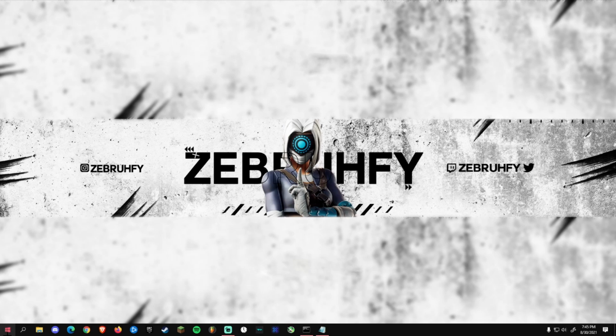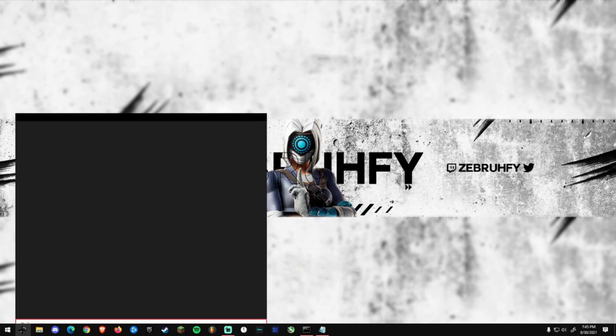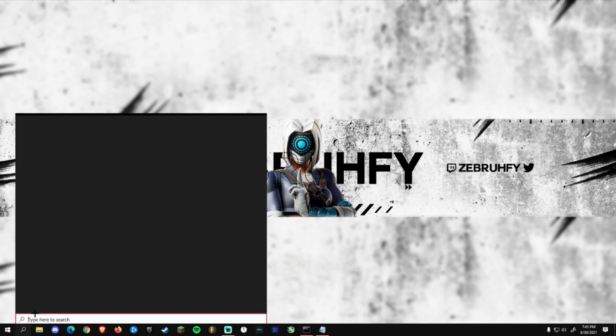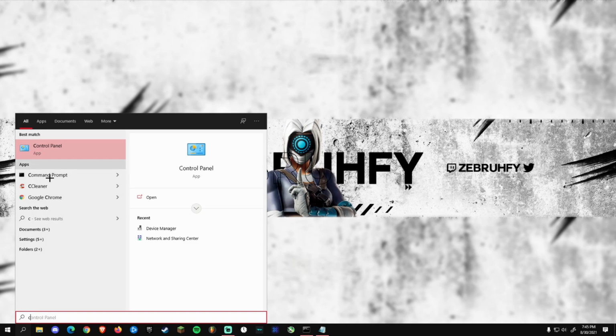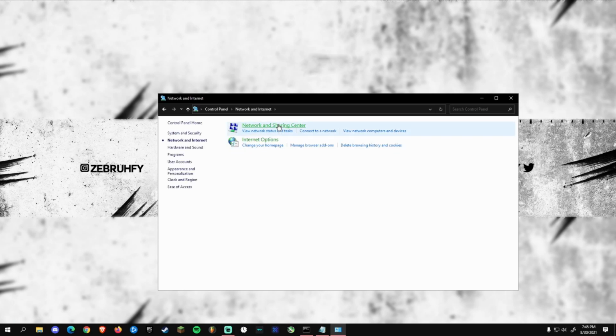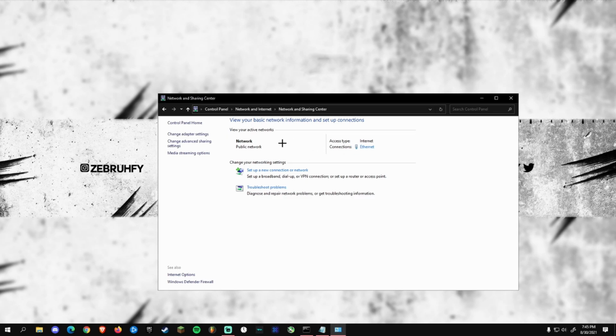But anyway, we're going to go to control panel now. So how you can get to that is you can just right click here. Just kidding. We have to search up control panel in the search bar. So you can just type in C and it'll most likely pop up this little thing, control panel. And we're going to head into network and internet, then network and sharing center.